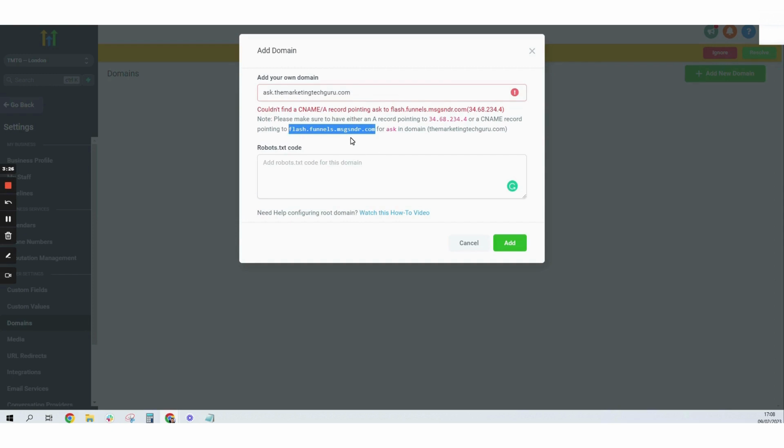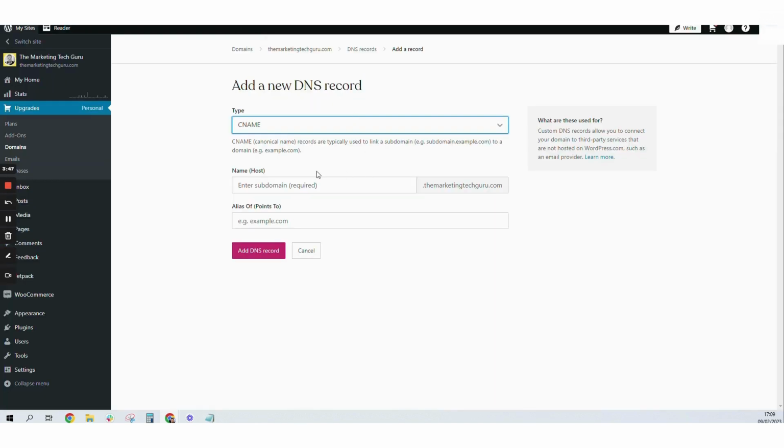Flash.funnels. Might be different for you, might not be. It all depends. But just copy whatever's here into the CNAME. Ignore this bit here because that's for an A record. I normally like doing a CNAME. It's a bit easier to see what's going on in your domain settings when you start to get a lot of records on there. So the host, you're going to want to put the start of the subdomain. So anything before the dot and your main domain, you put there.